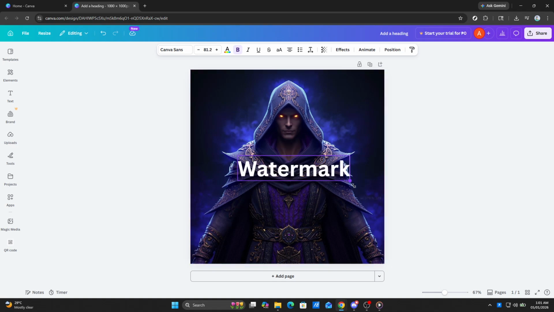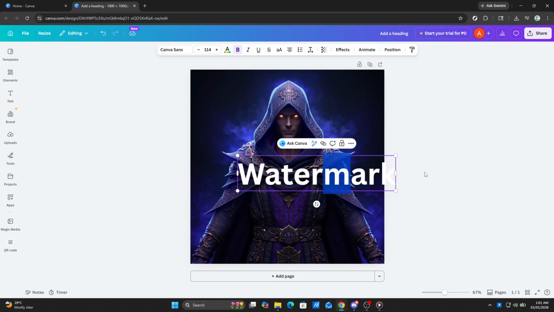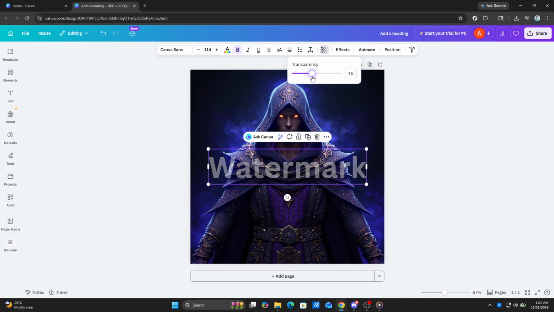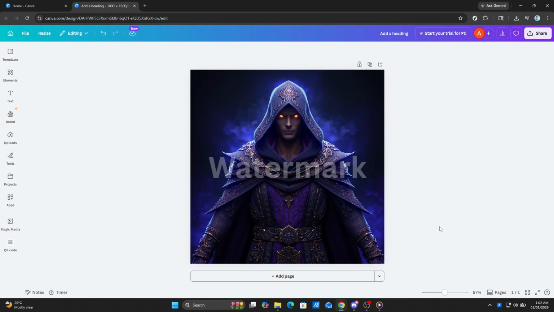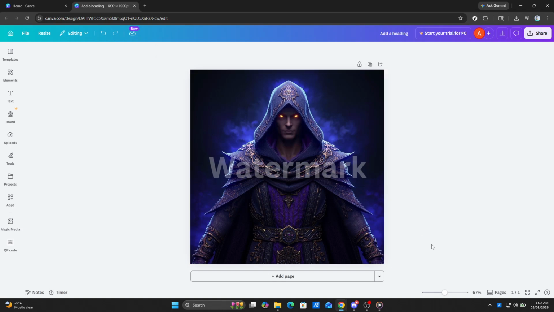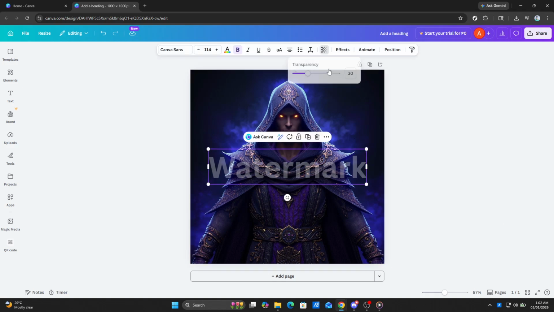Now that you have your text in place, it's time to ensure it blends seamlessly with your photo. Head up to the upper menu where you'll find the transparency option. Click on it and you'll be presented with a slider. Adjust this slider to reduce the opacity of your text. This step is crucial because you want your watermark to be visible yet subtle enough not to distract from the image itself. A good rule of thumb is to aim for a transparency level that allows the watermark to be noticeable but not overpowering.